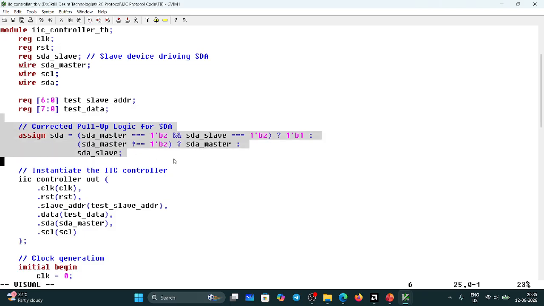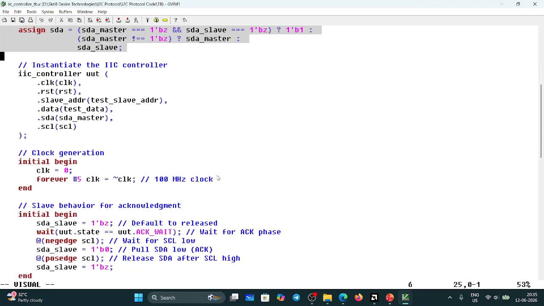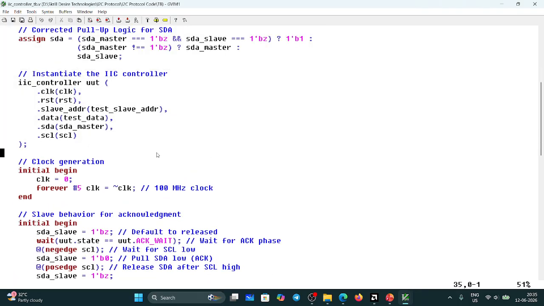Okay. So this is my pull-up logic. And next you need to instantiate your design in the test bench. How to instantiate? So what is my design name? IIC controller, and instance name UUT. So this is connection by name.